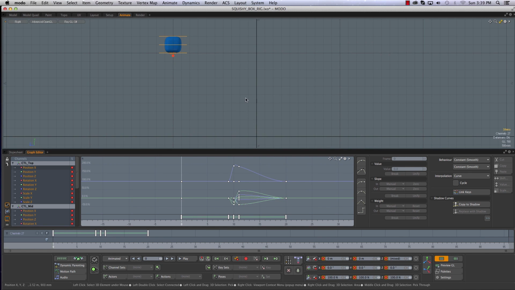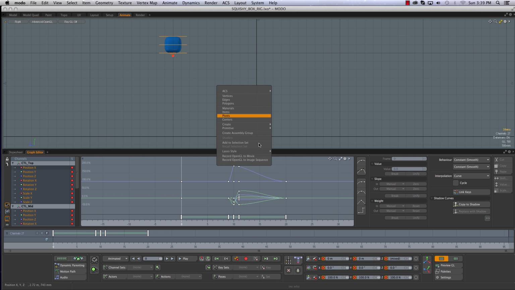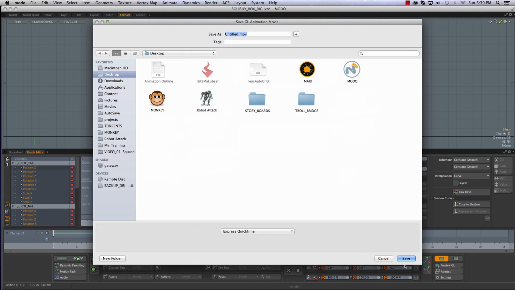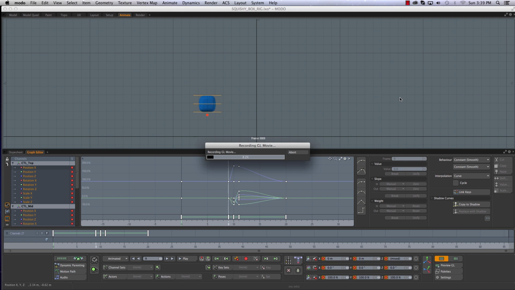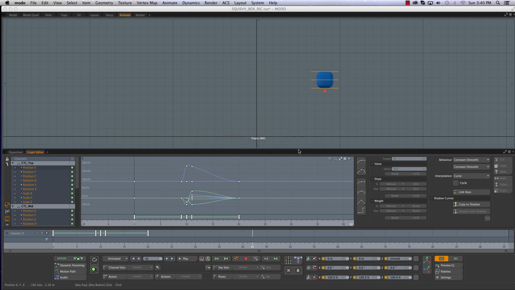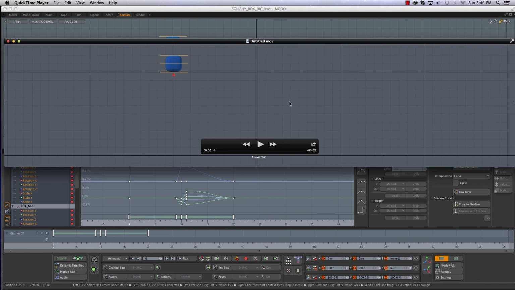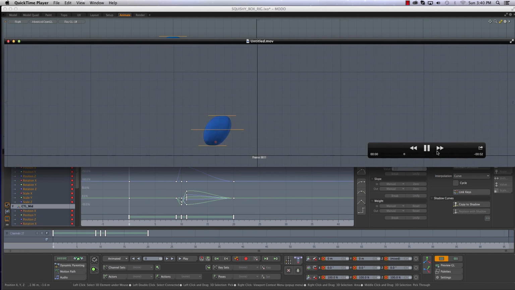So we could probably do a blast of that just to see what's happening. So record OpenGL to movie. Let's see how it looks. So we can abort that because I don't want to see the whole thing. I just want to see the beginning. Pretty cool.